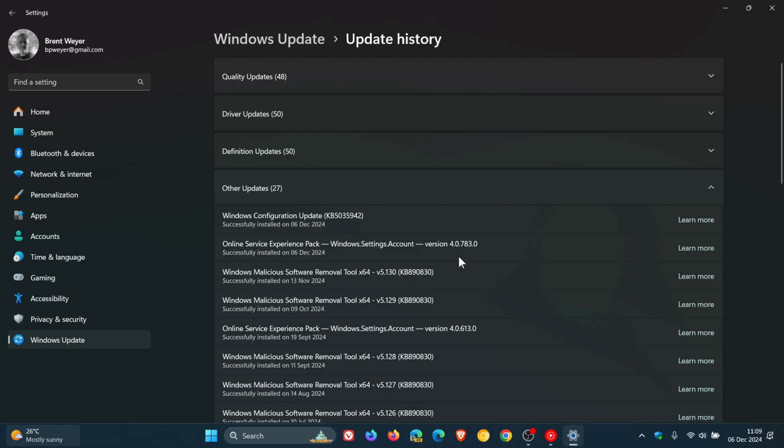Now, just a couple of facts about this update. It's only for Windows 11 and not for Windows 10. The update gets downloaded and installed automatically in the background, which might make a couple of users unhappy. It's a small update and it doesn't require a restart and it cannot be uninstalled.